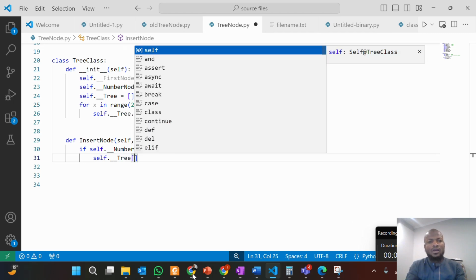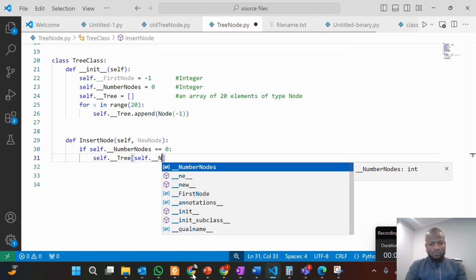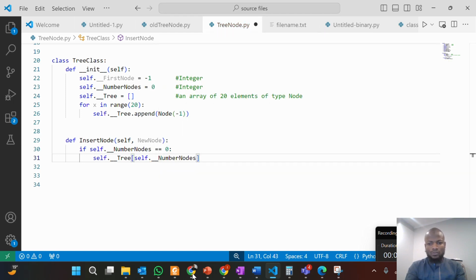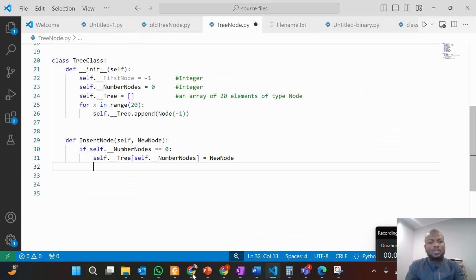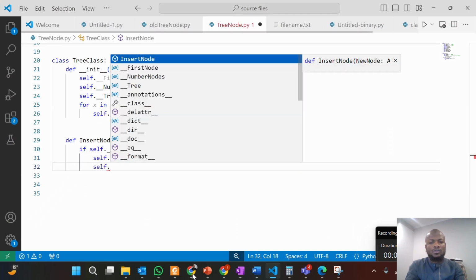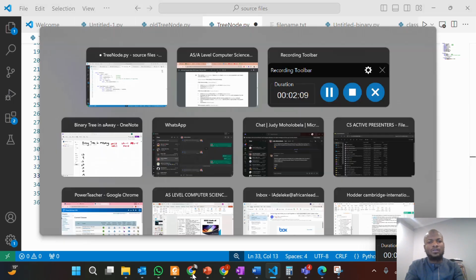This is the array at index what? Number node. Self.number_node is equal to new node. So this new node has been saved at the index of number nodes in the array tree. Okay, increment number nodes. That means self.number_nodes plus equals 1. It has been incremented by 1.